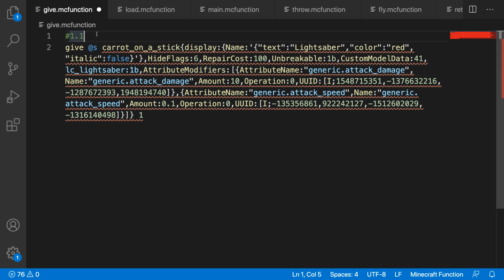It's basically a renamed text file. So give the current entity, which is whoever runs the function, a carrot on a stick with the display name of lightsaber with the color of red that is not italic. Hide flag 6 basically just means it hides the fact that it's unbreakable.